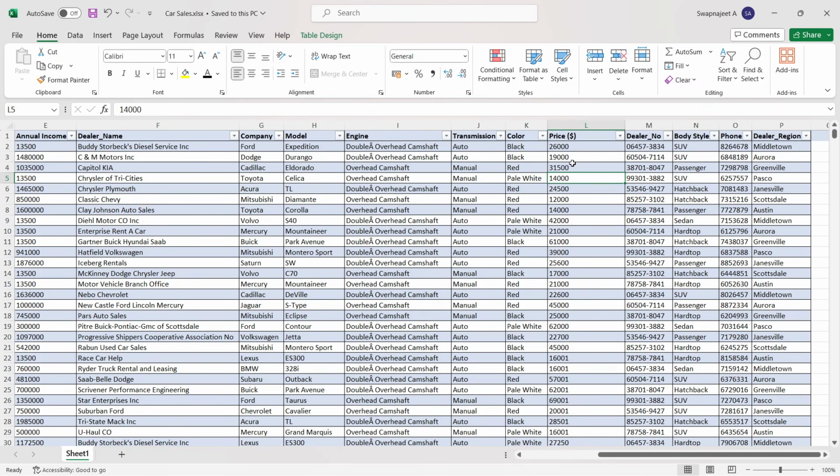Then at what price that particular car has been sold. Let's say the price of that particular Ford company Expedition model was 26,000, right? So these are the different pieces of information which we have in the data. And the dealer number is nothing but the dealer phone number.